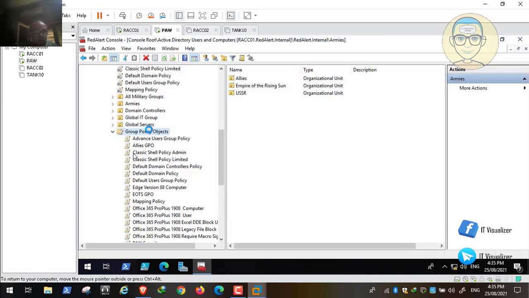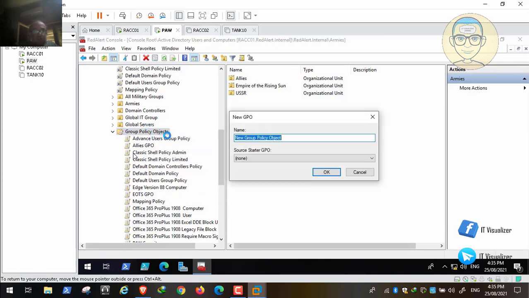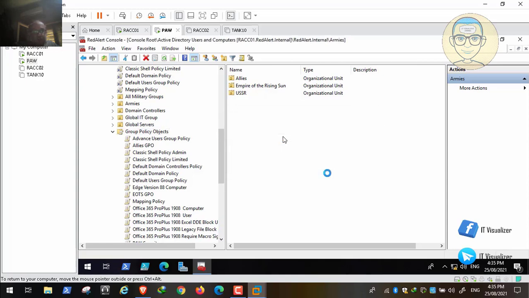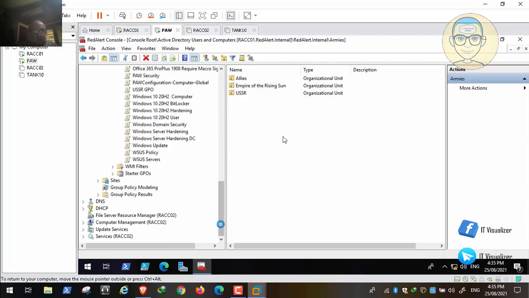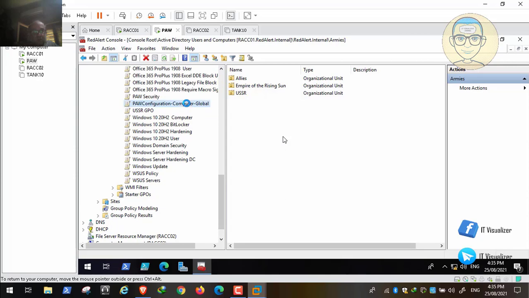So now we right click, then new, and we tell it POW configuration computer, and then we make it for the Ally army, not global. We put it for the Ally army. This will be the POW configuration computer for the Ally POW workstations. Okay, so now we click okay, and then we'll begin working on it. I think I will rename it anyway, so edit.